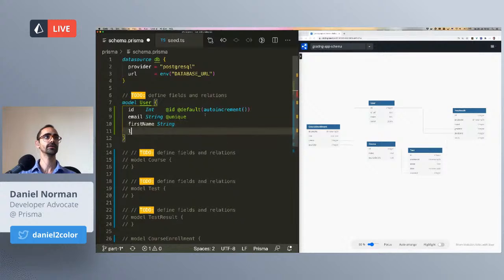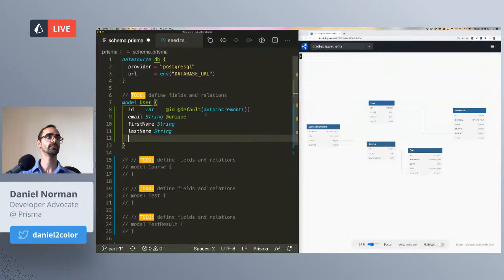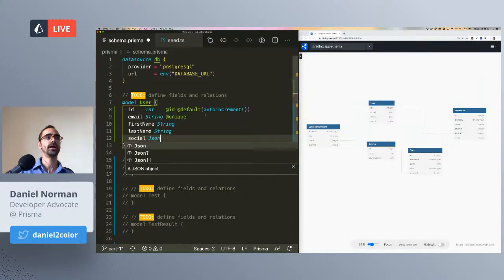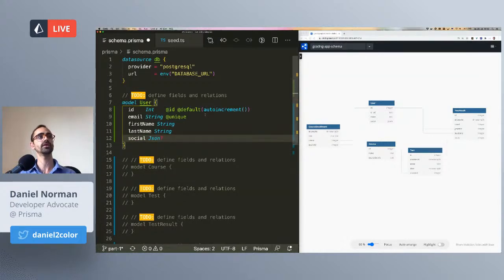Okay, and now we have the first name, which is also a string, last name, string. I'm a bit used to surname, but I've sort of gotten adapted to last name. And then we have a social field. The social field will be a free-form JSON field. And the reason that I'm using JSON for this is so that I don't have to adhere to a schema.